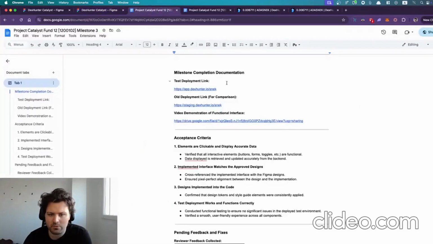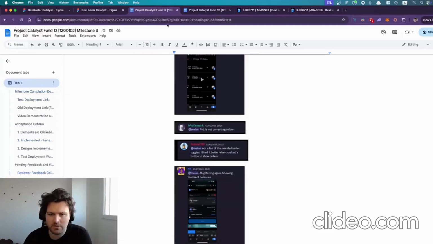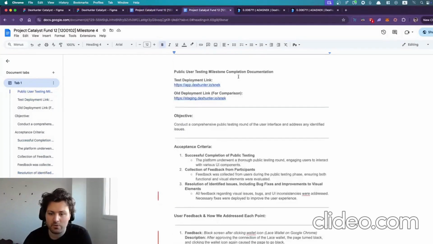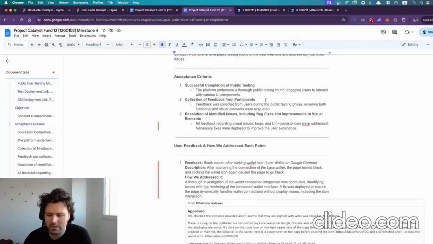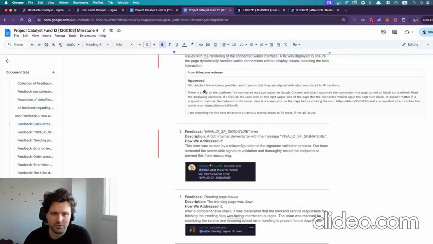Then the third output was public testing, so our original beta and feedback collection, which we successfully have done. The fourth milestone was the actual public testing with both links, which we provided, addressing feedback, and I really appreciate the Catalyst team pointing out one bug with the Lace wallet. We also successfully fixed that.